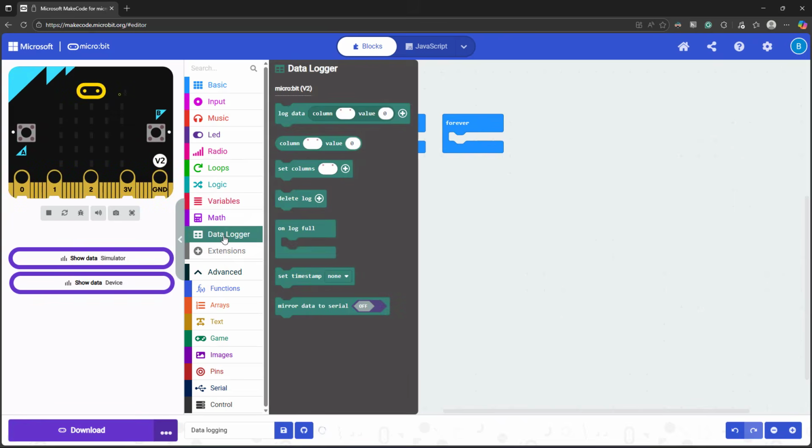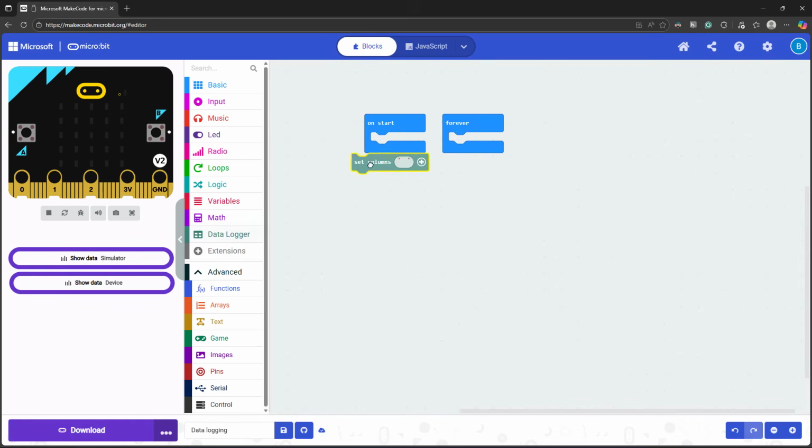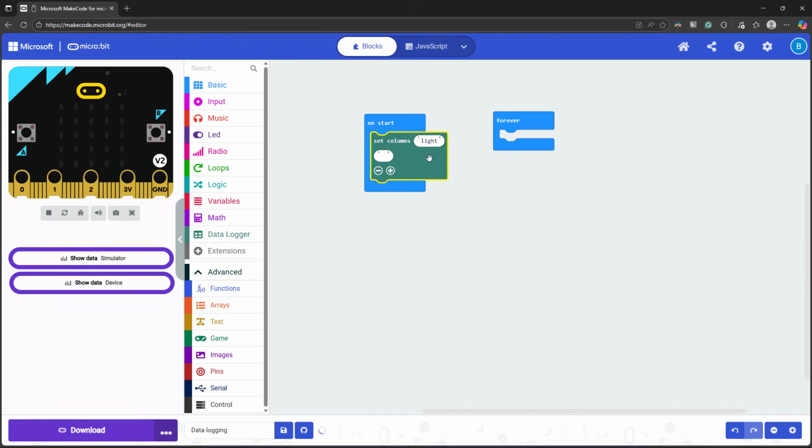The first thing I need to do when setting up data logging is give names to the columns of data I'd like to record. So, go to the data logger menu, drag out a Set Columns block, and snap that inside the OnStart block because you only need it to run once at the beginning of your program. I'm going to call my first column Light, then I'm going to click the plus button, add a second column for Temperature, and click the plus button again to add a third column for Sound.